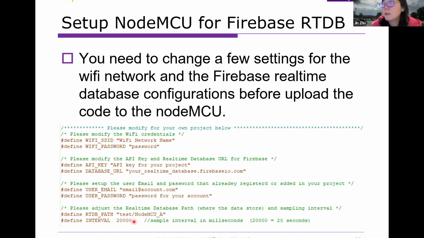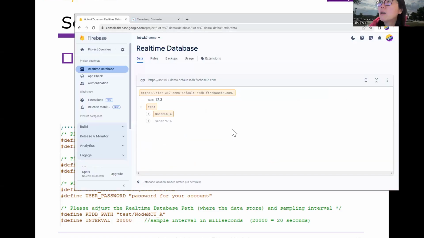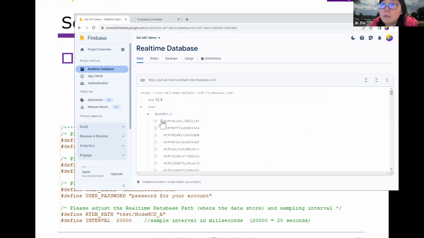That's why you observed before, over here in this example, you see the test, and then you have the NodeMCU. If I click on the NodeMCU, there's a bunch of different data in there. And if new data comes in, you will see it actually pop out in color.